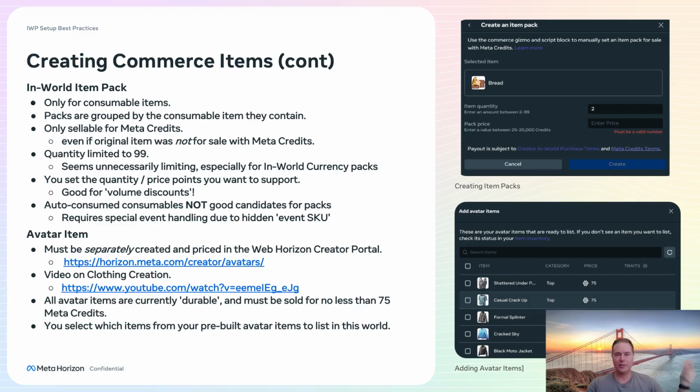So basically, once you've configured your avatar items in the portal, you can add them to the world. This dialog shows you, I think, the last 10 or 50 or some number of items that you made, and then you can just click and add them to the world. I think you can search for them and find the items you want. Then you just click the little checkbox, and they get added as sellable items in your world. You have to add the item to your world in order to sell it in your world.